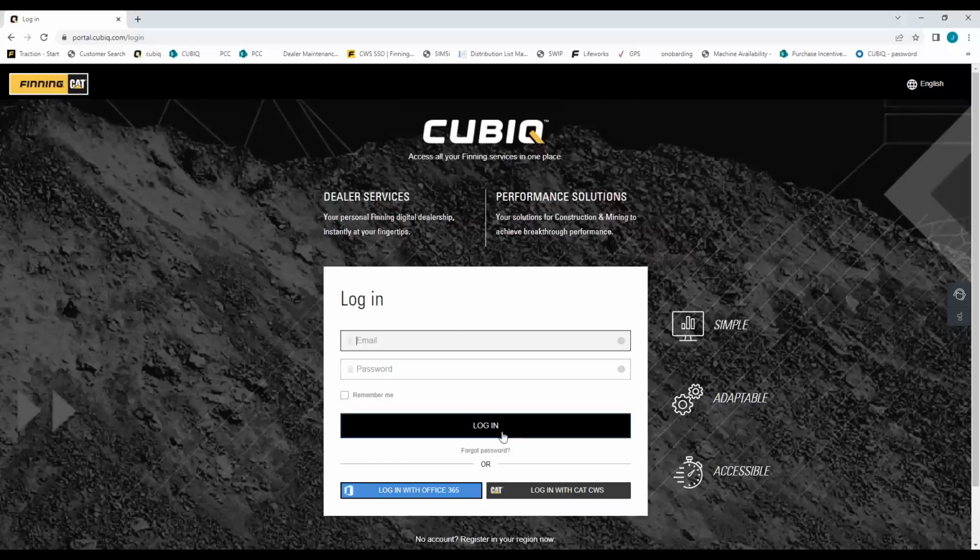The majority of users will use this yellow login button for an email login. For anyone that has requested a 365 account, you will use the blue button. And anyone who has their linked Caterpillar ID can use the black Cat CWS button.